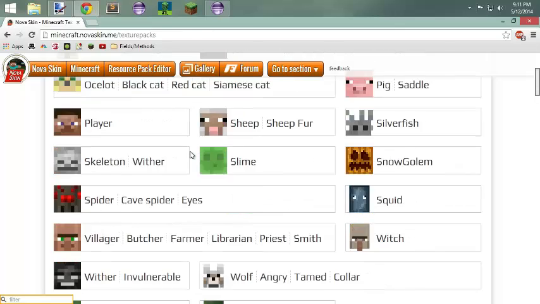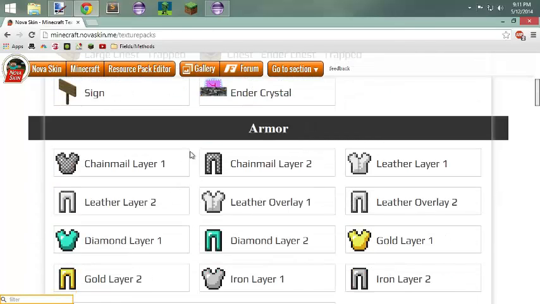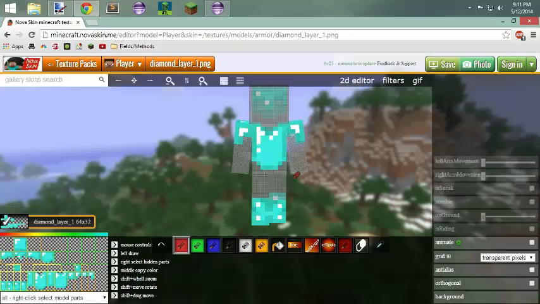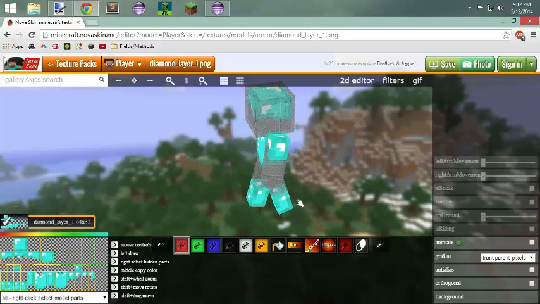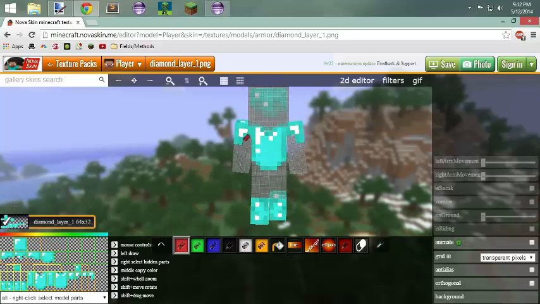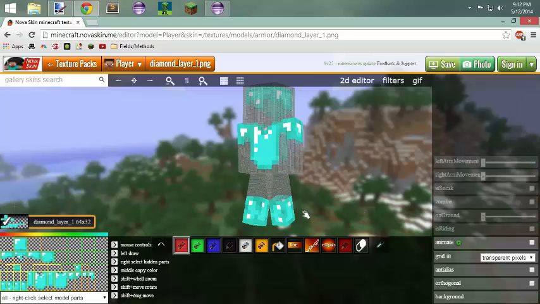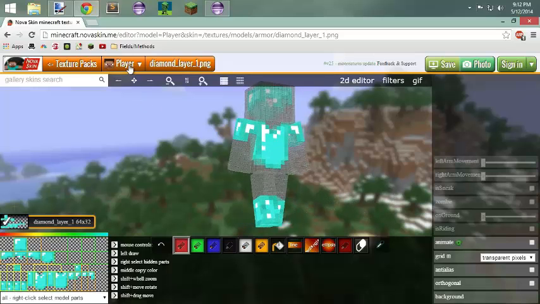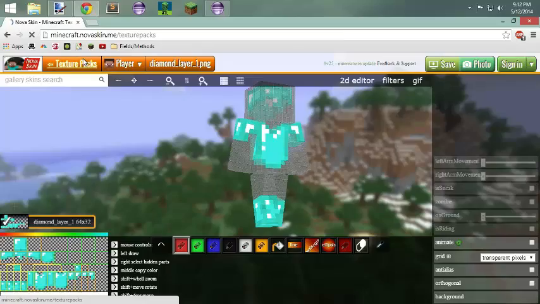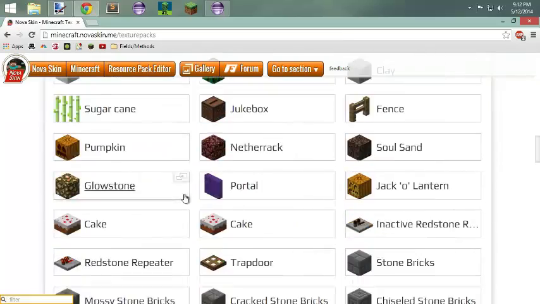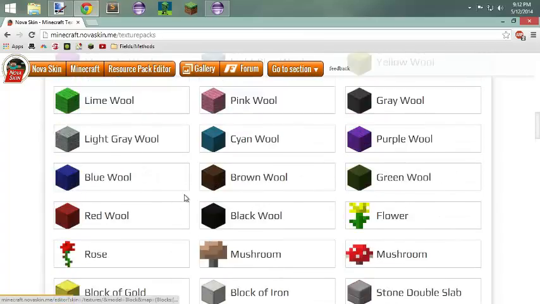We want to go down to armors. We have a diamond layer one, diamond layer two. So diamond layer one. Here's diamond layer one. We've got our head, we've got our shoulders, we've got our front and back and sides of our chest, and we got our feetsies, right? Diamond layer two. I'm probably not navigating this in the most efficient way, and I'm pretty sure I just went too far.